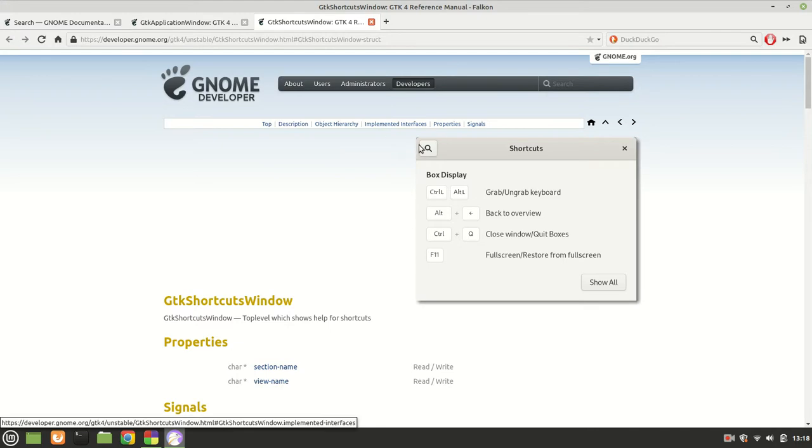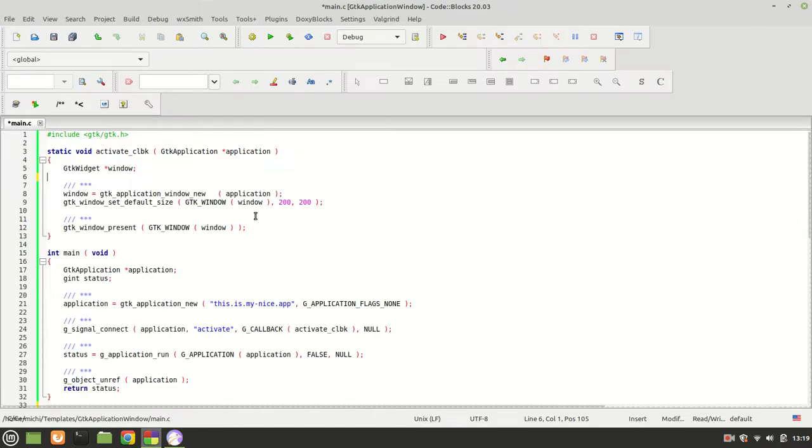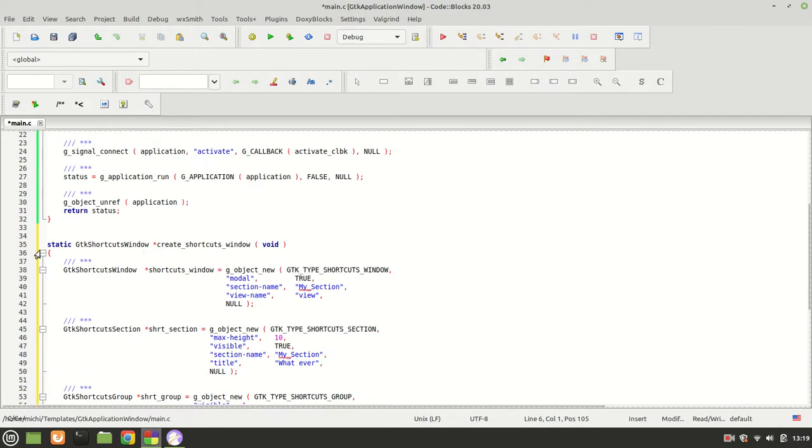the important thing is that this is the shortcut window. At least this is how it looks like, or how you can create one. It is based on more than just shortcut windows. It's about the sections, groups, and so on. Anyway, we are not going to go too much deep inside it. Instead, I'm going to introduce you a function which I created myself, create shortcuts window.